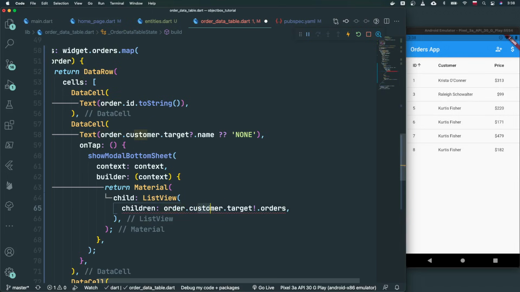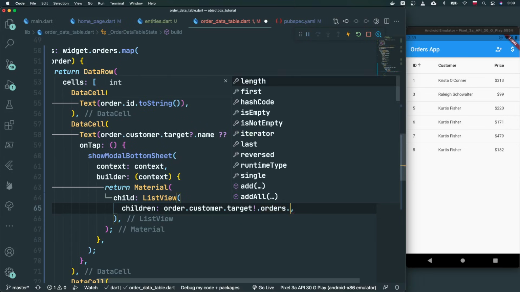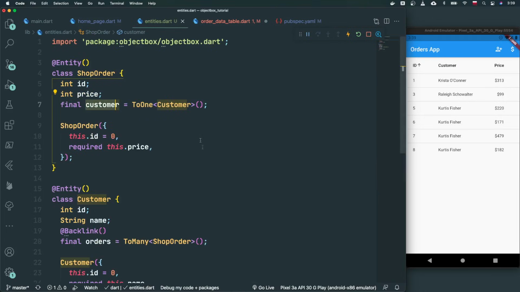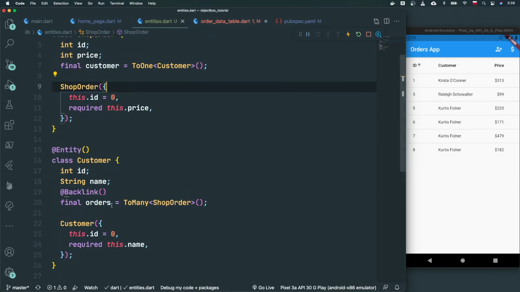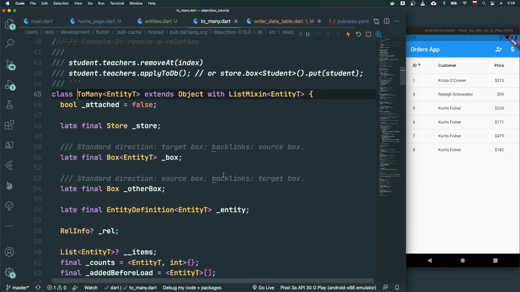And once we have this customer already, we then get all of the orders from this customer using the toMany relation. And this orders is really of type list, although it's not really a list, as you can see in the entities. It's of course the type toMany, but when we take a look at toMany by hitting F12, it is mixed in with the list mixin, so it does behave like a list.